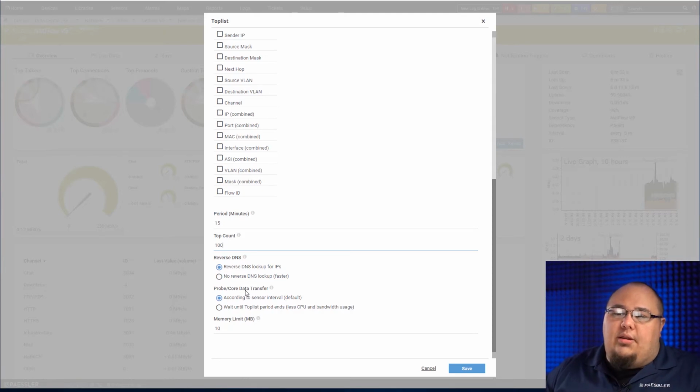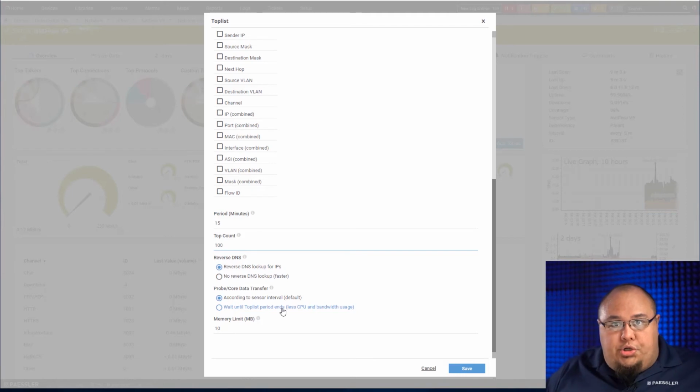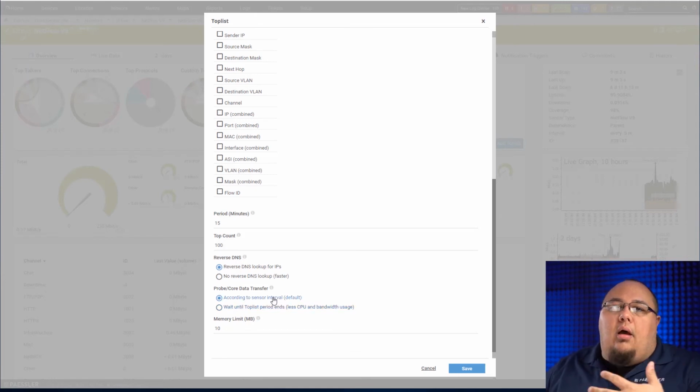The probe core data transfer. If I'm on a remote probe, and let's say that link on the remote probe to the core server is not exactly a robust link, what I can have the sensor do is wait until that period ends, take all the data together, and then send it as one push rather than just send little bits one after another. Totally up to you. In this case here, we're on a very fast network, so I'll do according to sensor intervals, so it'll update for me as new packet info comes in.